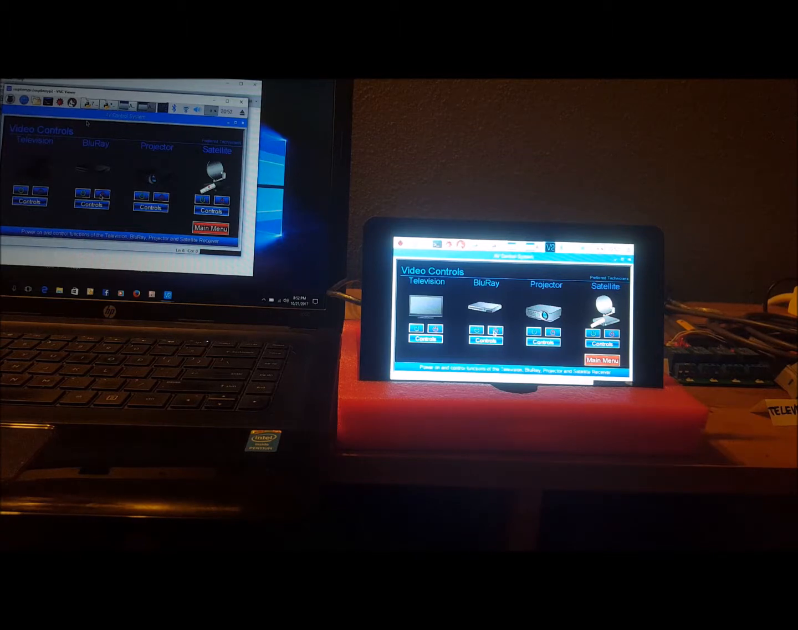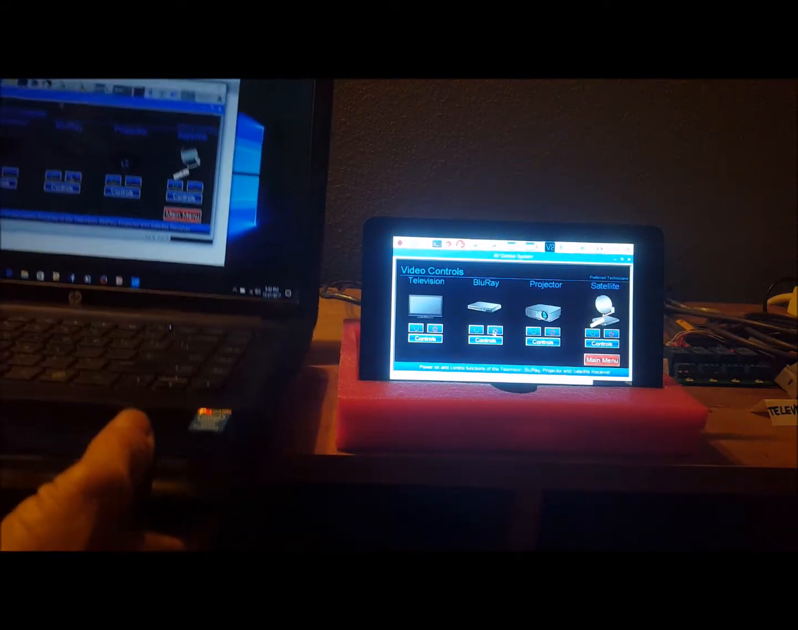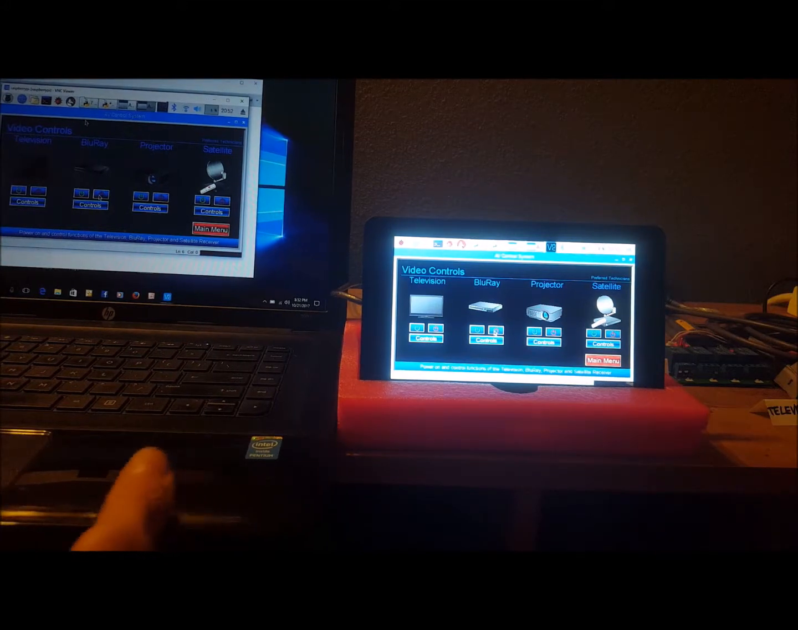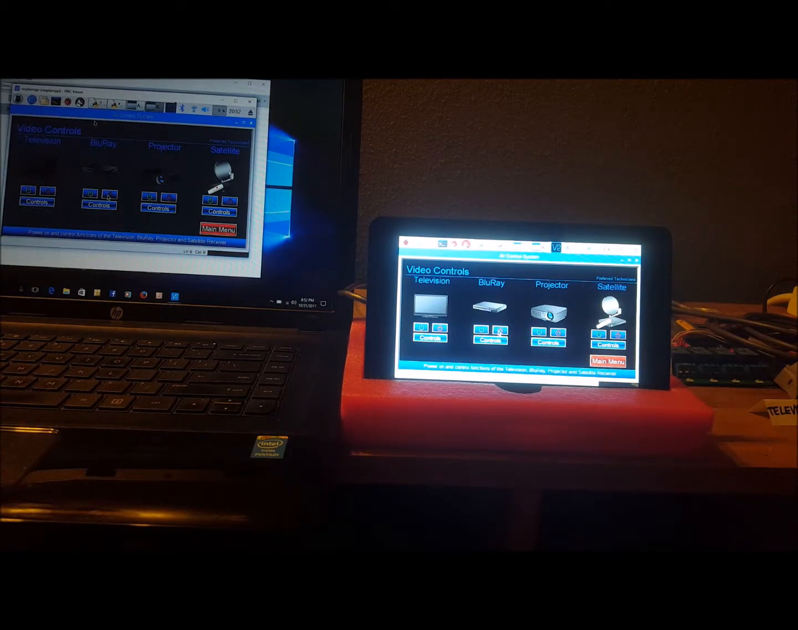In this part of the demonstration, I would like to show that the software can be shared on multiple platforms. So in this example, I'm going to be running the software through a virtual network on a Windows device. And that would be this laptop. It's connected wirelessly to the Raspberry Pi, and I have control over the software from here.